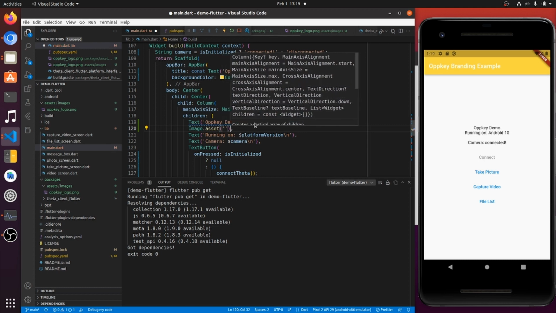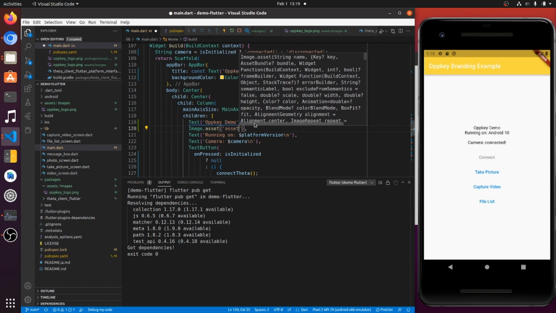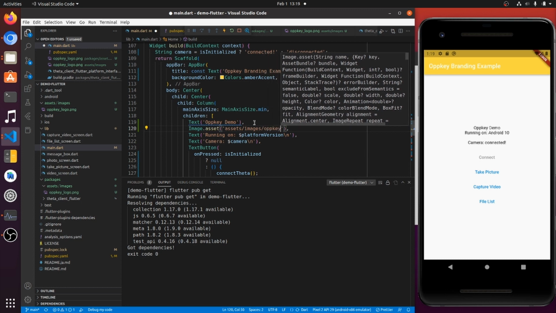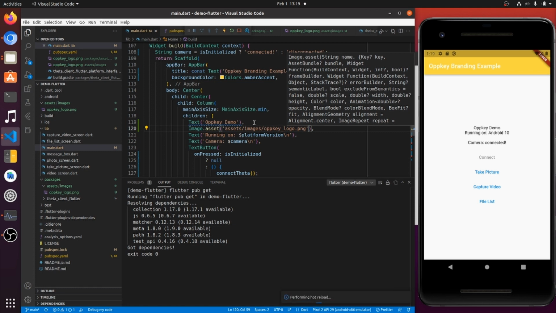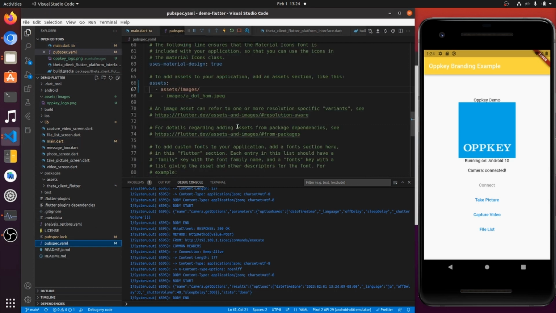I'll also include a short example of putting a company logo in the column. So Flutter layout is controlled by a system of rows and columns, and the front screen is in a column. So under the text widget for OpKey demo, we're going to put the company logo in there. To get the image to appear, you need to put the location of the directory of the image in the pubspec.yaml file and then run flutter pub get. After that, if you do a hot restart, the logo appears.